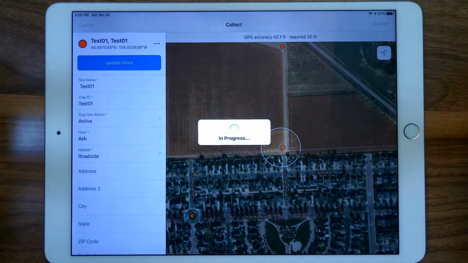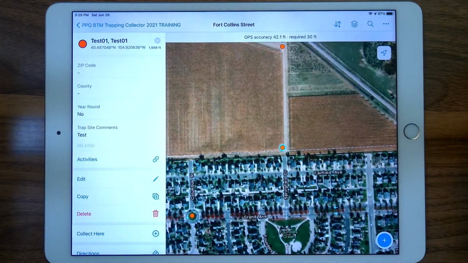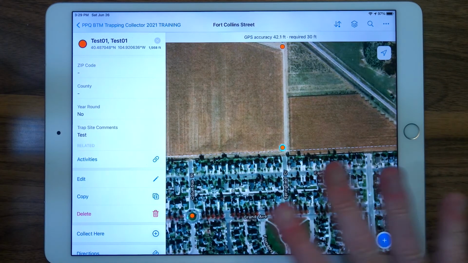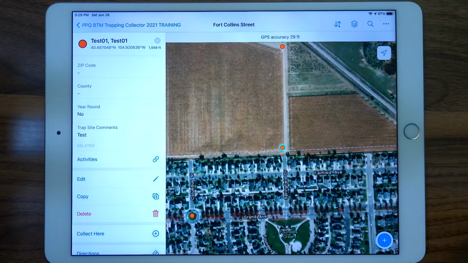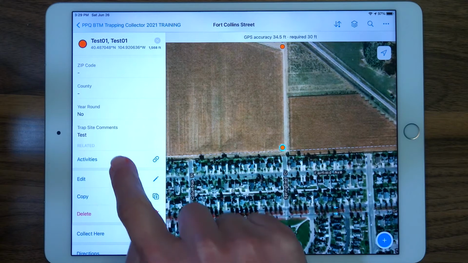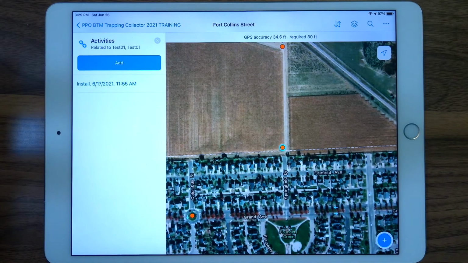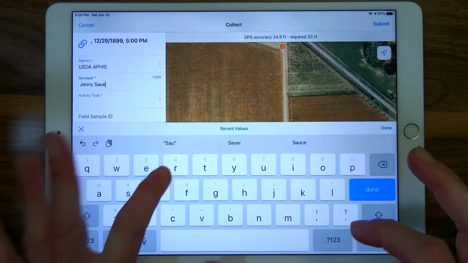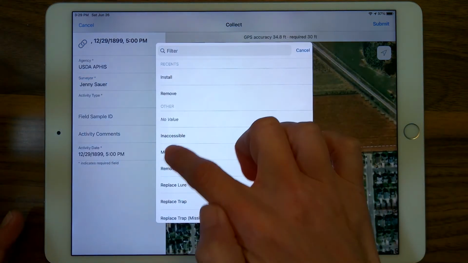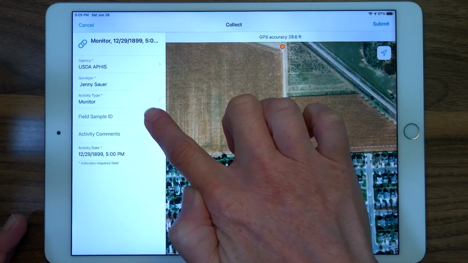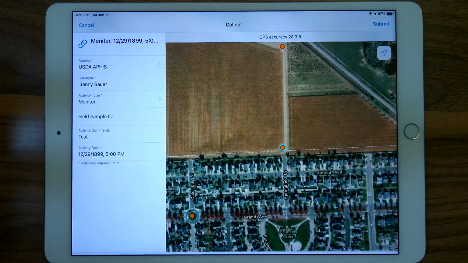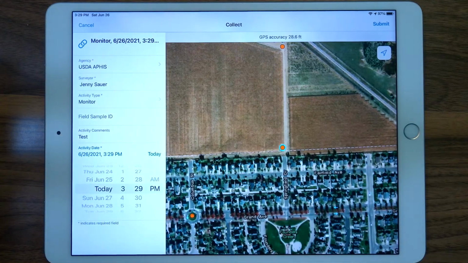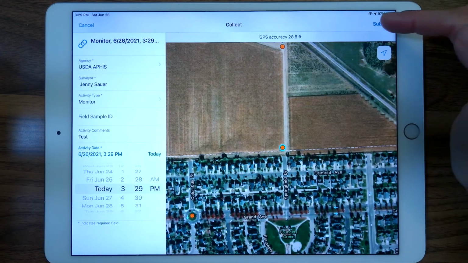Now I hit submit, and when I sync that data back to the main database, that is now the new location. I have edited that properly, and if I want to, I can also, well selected, add an activity. You can see the original activity is correct. It was install. Let's say that I'm also going to monitor this today. So I will add that in as well. The activity type, monitor. I'm not taking a sample. Comments are, for me, always test. Update this activity date to today. Check it over and submit.